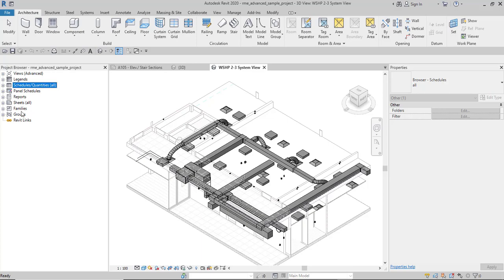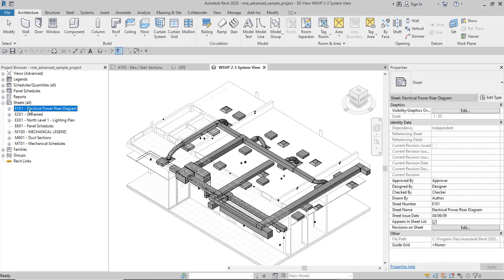Okay. So let's start with the sheet in this case. So I open a sheet and I open the electrical power riser diagram.